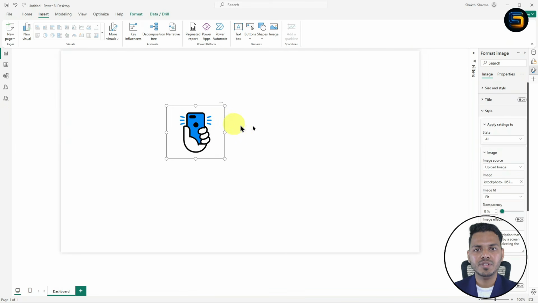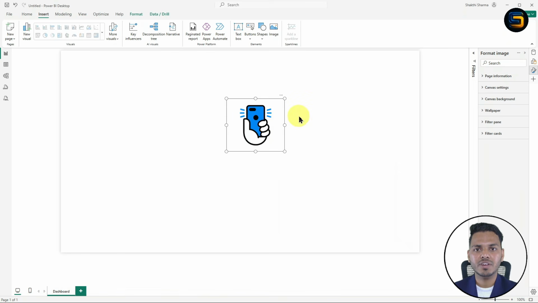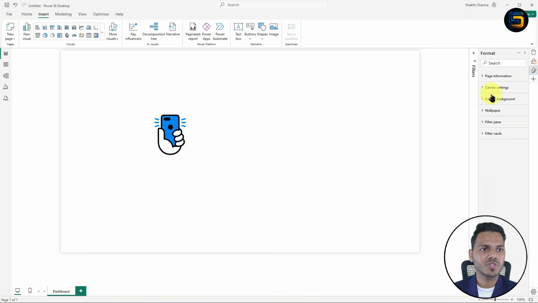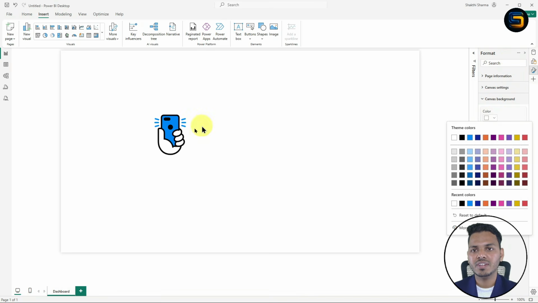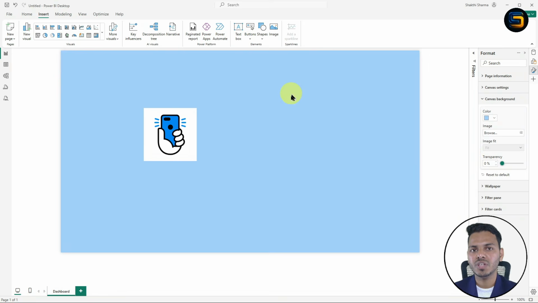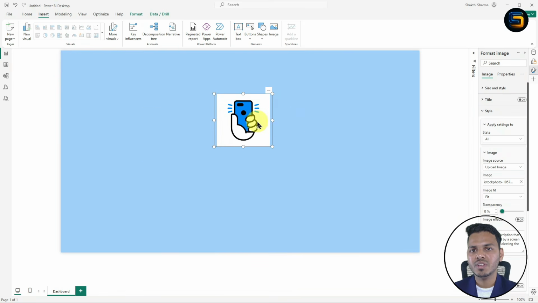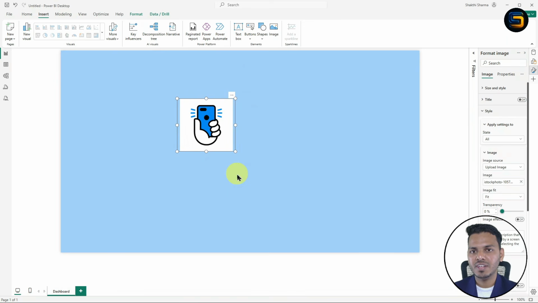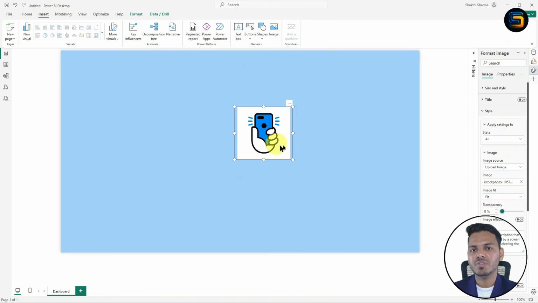But let me explain, look here. Actually this background is not showing properly. Suppose I want to change the canvas background. Just go to format, canvas background. If you want to change the color, here you can see I want to change the color into white color. Suppose, or I will take a blue color. Now here you can see this is not a proper PNG image because we are getting this white color background, right? So we need to remove the background.